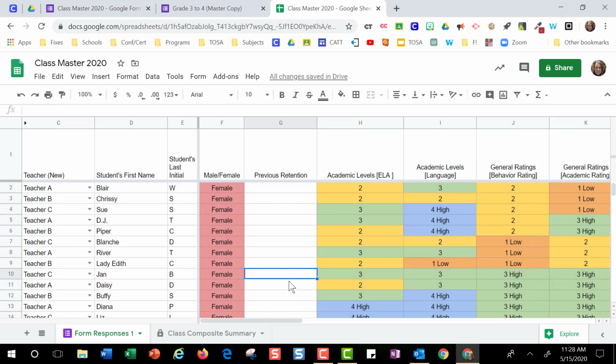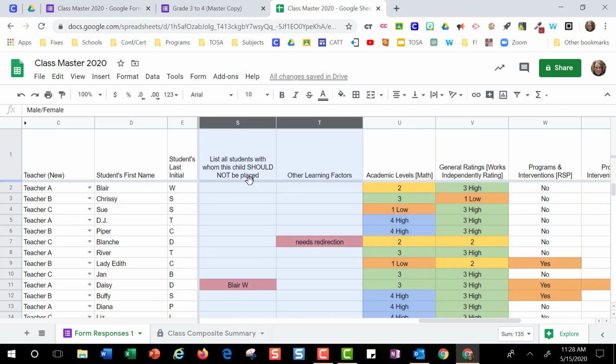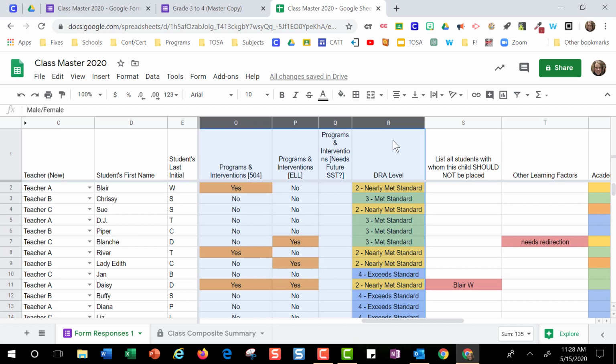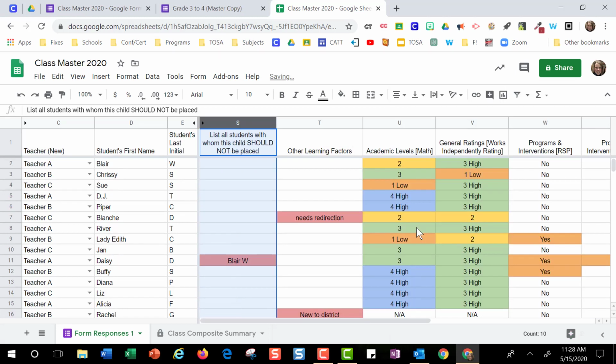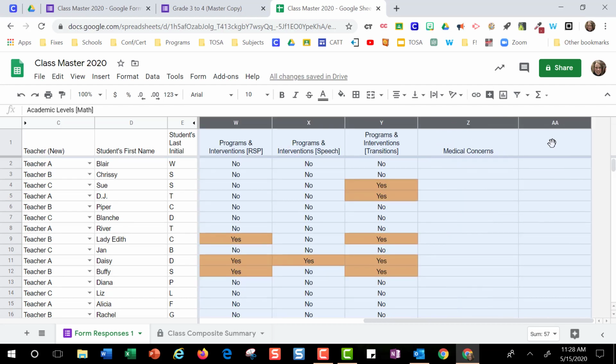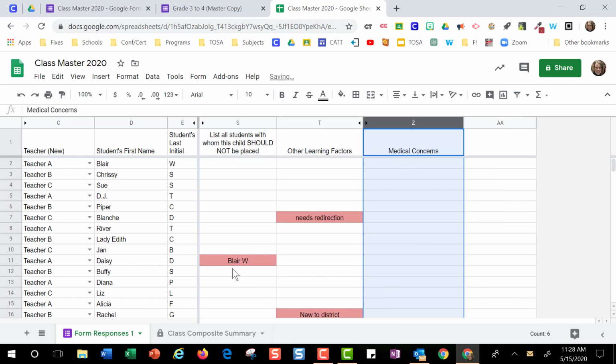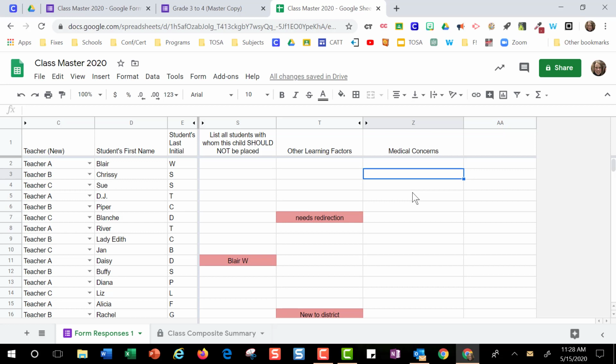Now that we unhid everything, we actually want to hide them again. So we are specifically looking at the columns that have the comments. So let's come over here. Say we're going to hide all of these. Okay, so now the only things we have up here are students should not be placed with this student, other learning factors and medical concerns, or whatever is on your form is what we're going to look at.